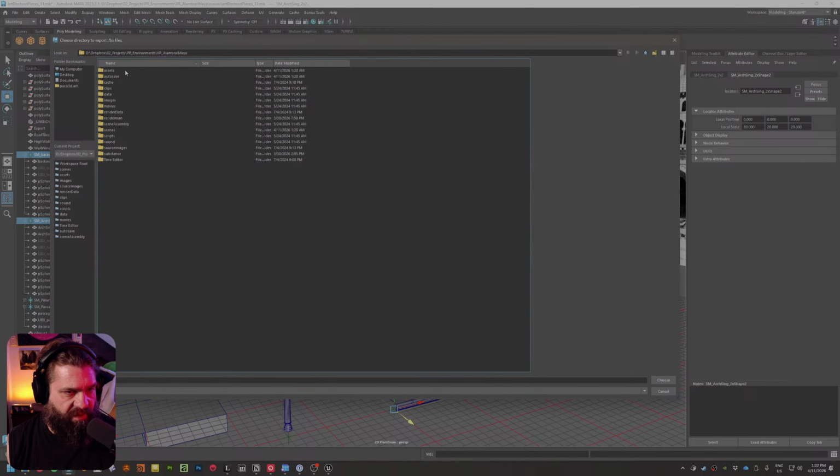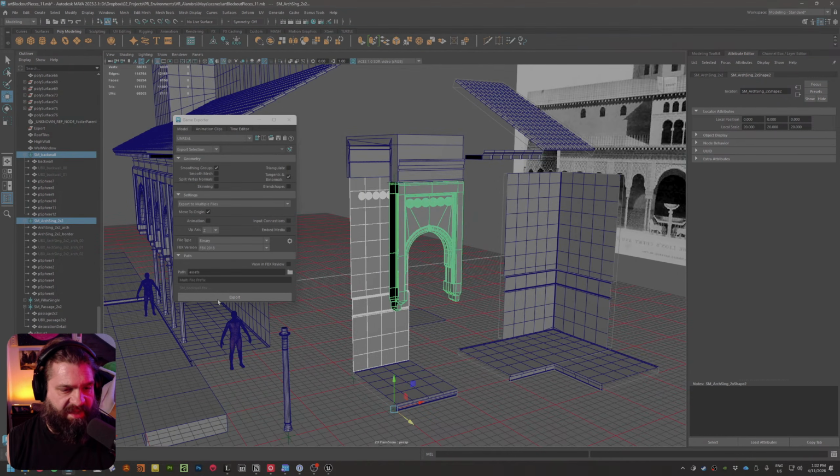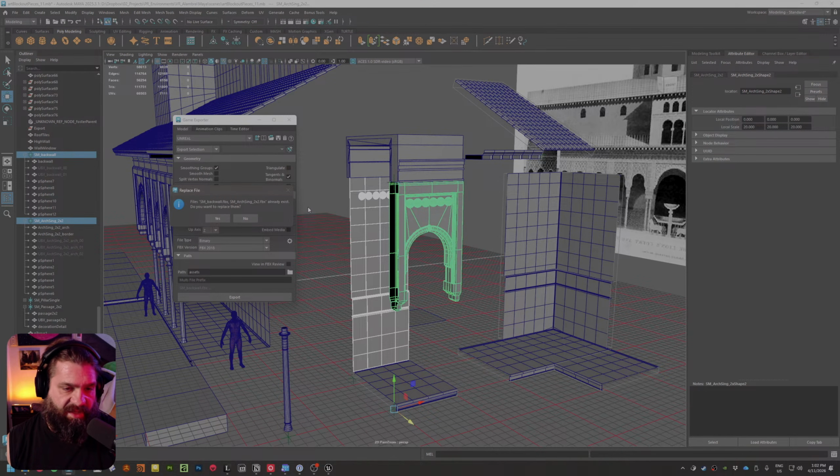Am I having a brain fart? No, there you go, inside of assets. So this is where I choose. I always export everything in the same place, and I press export. It's going to ask me, do you want to replace this? Already exists. Yes, that's the point. I'm replacing this.